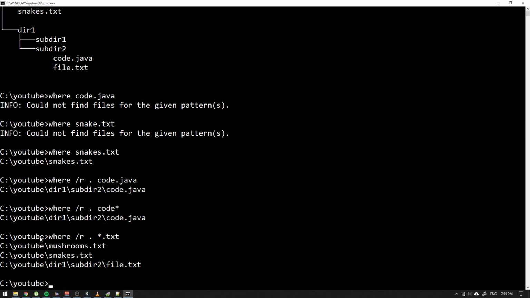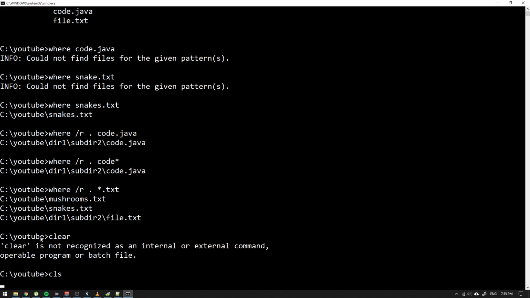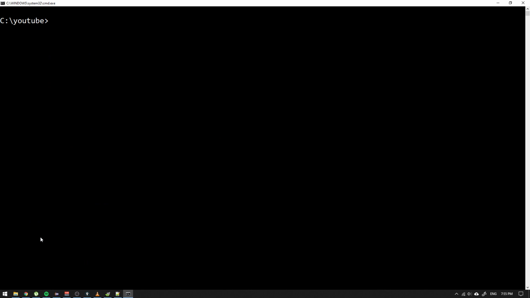Something that is a bit strange, you may think, is that if I clear the screen here, cls is the command for that, and I write where and I try to find, let's say, cmd, then it will actually find the path to the command or program cmd. This is because we always search by default inside the current folder, and we also search the path variable.